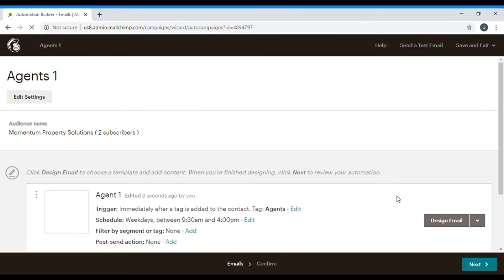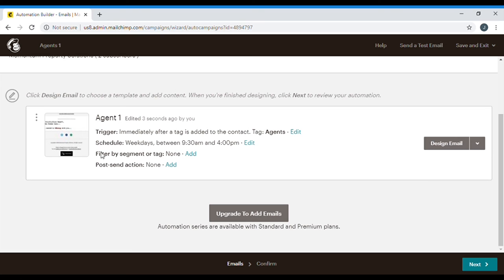So now we've got our email designed. Everything is ready to go. Now, this is the difference between a free account and a paid account. If you had a paid account, you could upgrade to add emails, or actually at this point it would just say add another email. So you could create your whole series of emails in this campaign. The free account doesn't let you do that. It only allows you to do one. So if you're like me, in my business I have a lot of expenses and I try to control what I spend money on month to month.